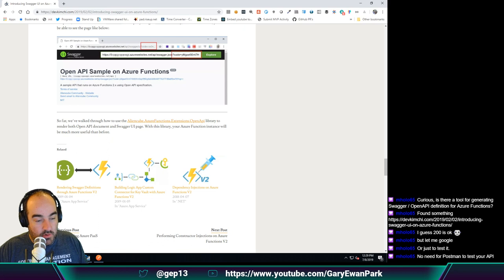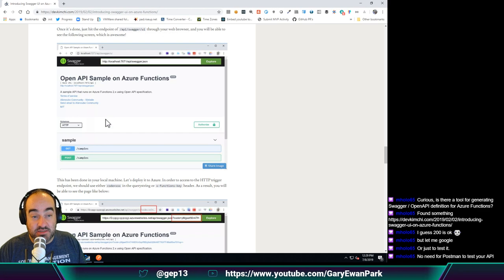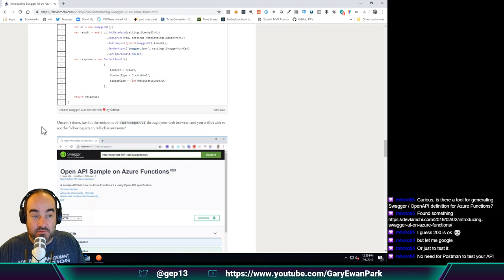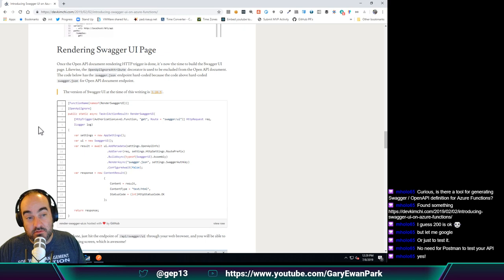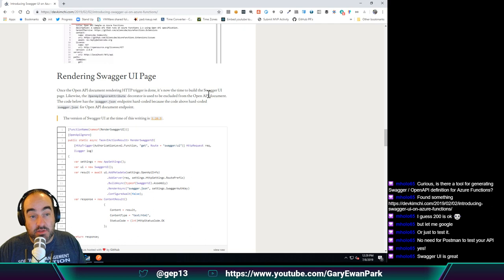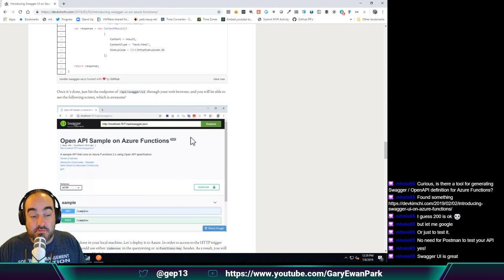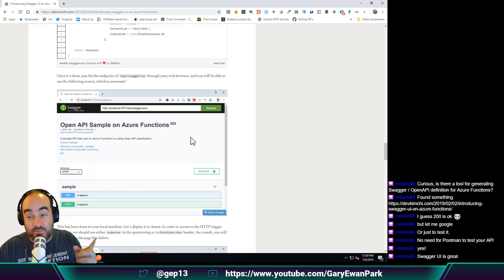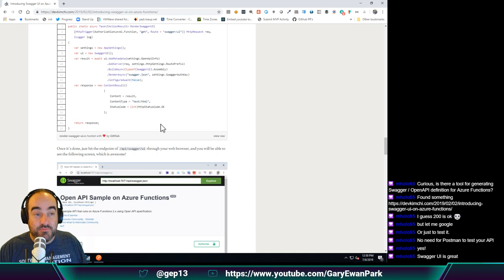Or you're saying just to test it. No need for Postman to test your API. Oh, I see what you're saying. So you're saying that this would give me a UI for actually exercising those methods as well. I see. Okay, so that's more interesting. Okay. I could see how that could be useful. Once you have the OpenAPI document, you can build the Swagger UI. So we may play with that later, or I may play with that offline once I've got everything up and running. That's good to know. I'll leave that page open.